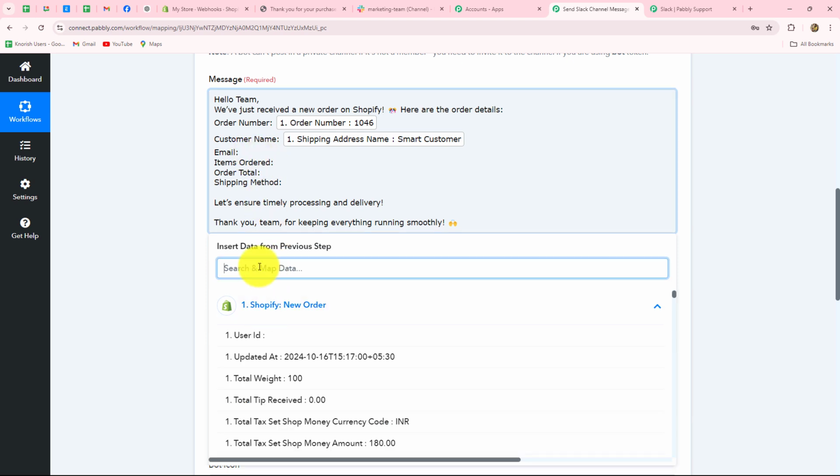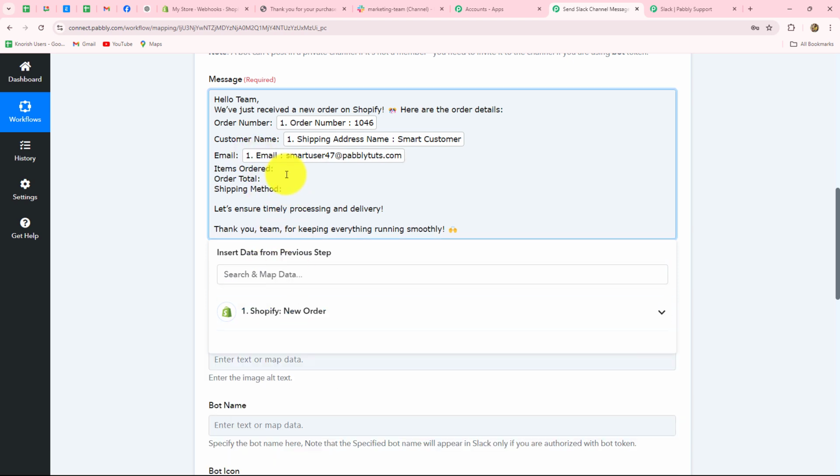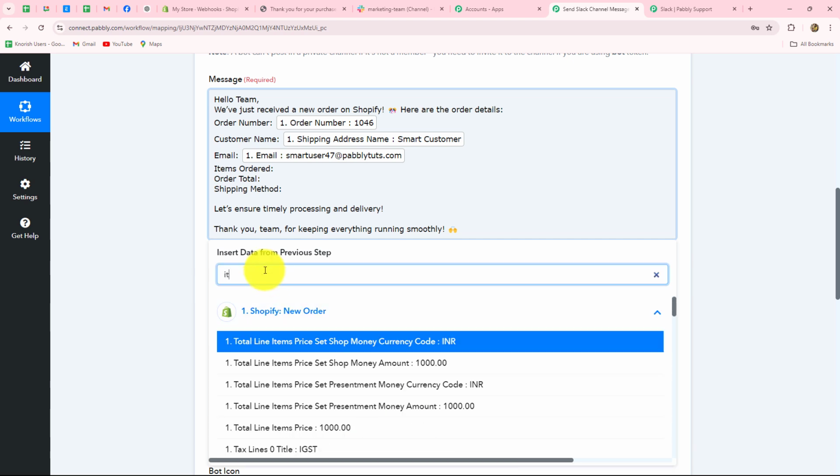Okay, now in a similar manner, I'm going to map the email of the customer. So here I'm going to map the item which is ordered.